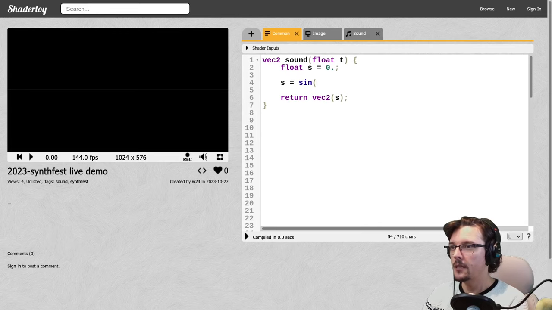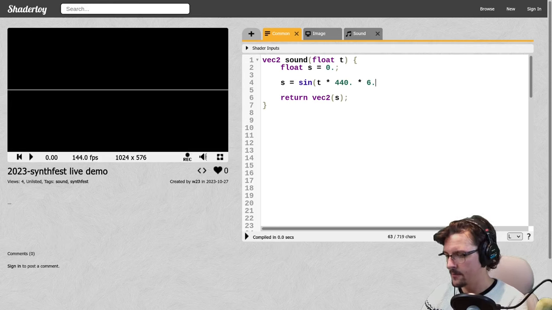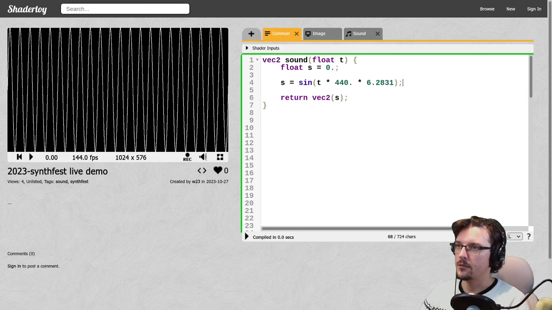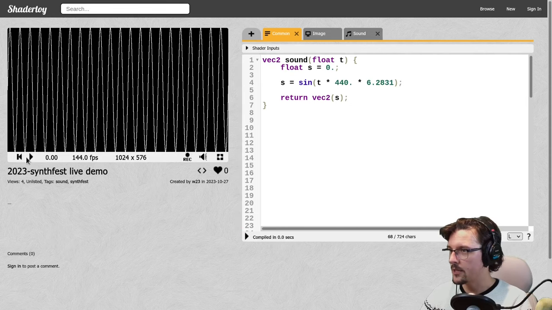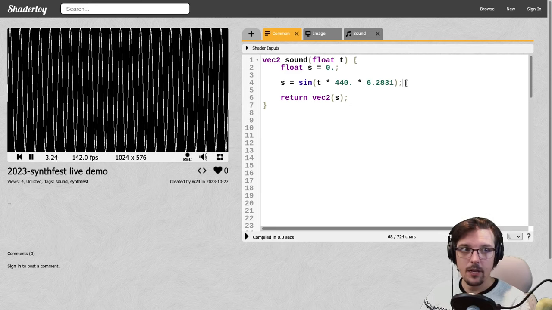So we got make sine function, multiply it by t, let's do 440 hertz, and then multiply by 2 pi. So it's 6. Like that, right? Does it look like pi? Okay, so this looks like a sine wave and sounds like a sine wave. So it's probably sine wave. It does sound like constant sine wave.